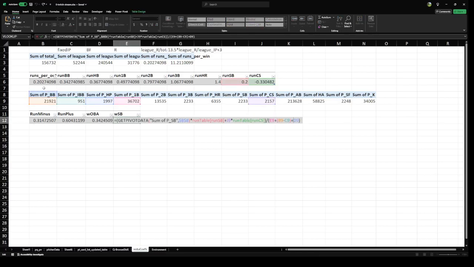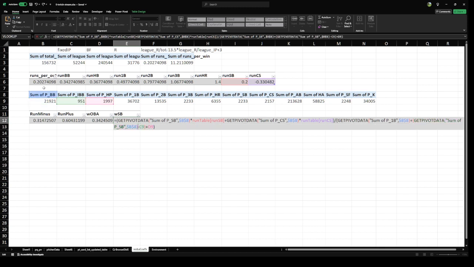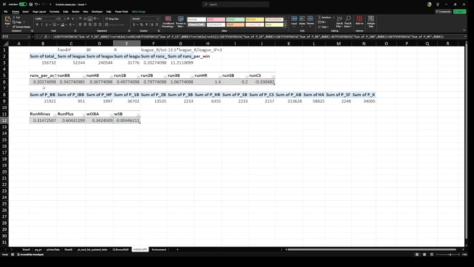Excel's being finicky on me. And we'll replace J9 with sum of P caught stealing, and then we'll replace E9 with sum of P first base, and B9 we'll replace with sum of PBB, and then C9 PIBB, and then D9 with, whoops. I think that's how it was before.